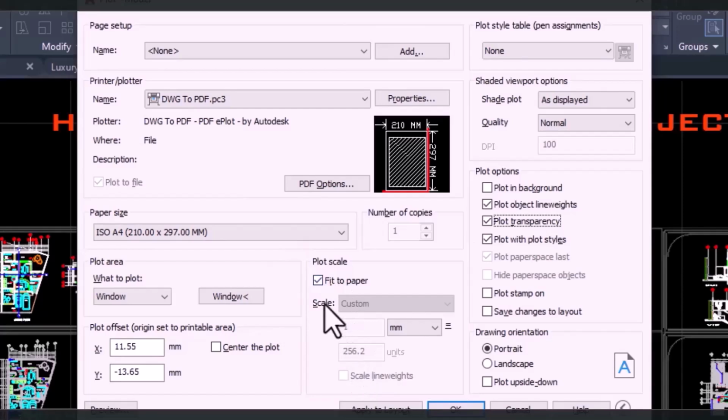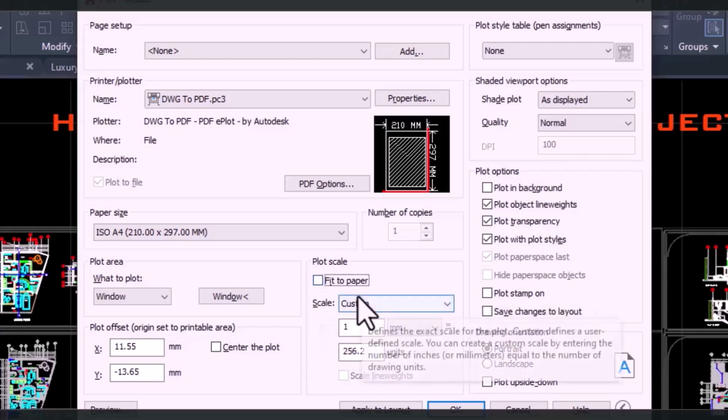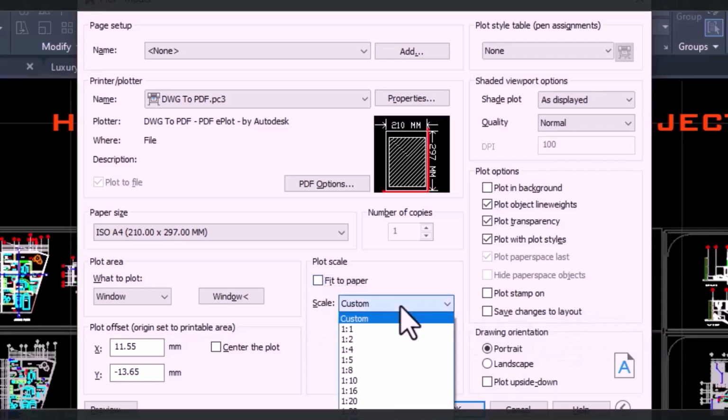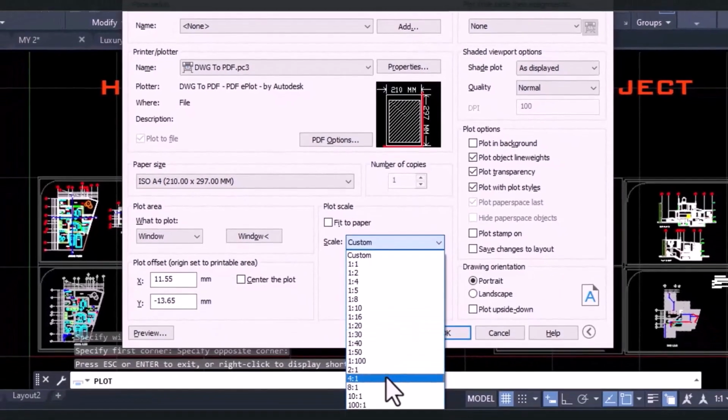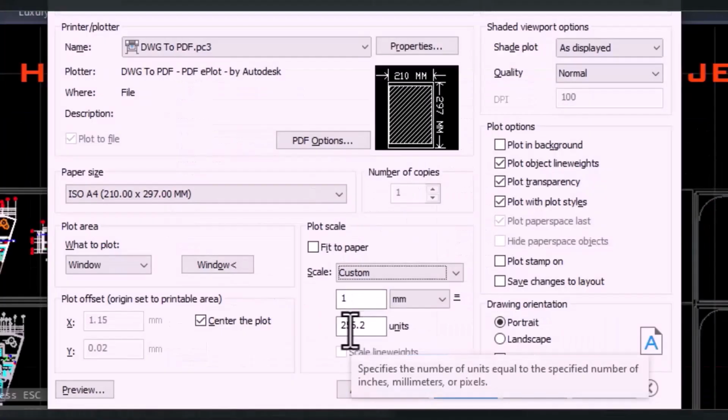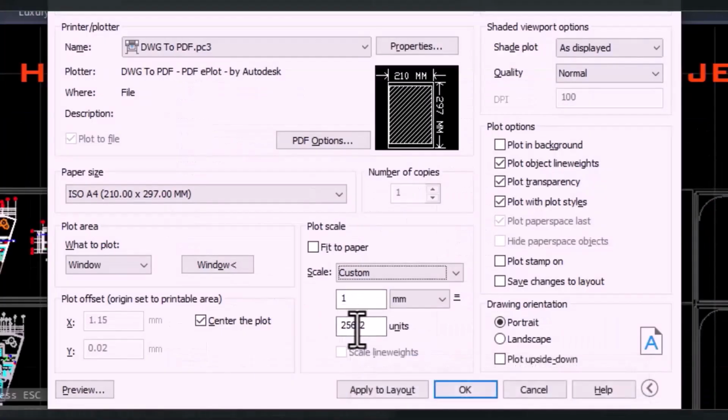Let's say I want to insert my own scale. The fit to paper gives me a hint of the scale I could use. So I'll uncheck fit to paper, and this gives me the option to customize my scale. If I click on this drop-down, you can see I get other scale formats. But the scale I intend using is not found on this list. So I'll click out. Since the fit to paper scale was given to me as 256.2, I'll make mine 250. Okay, I'll click on apply.